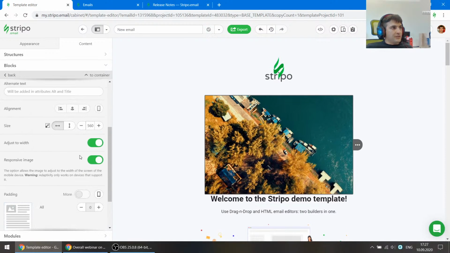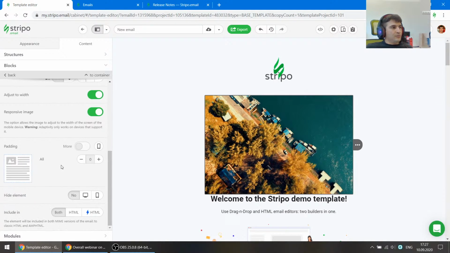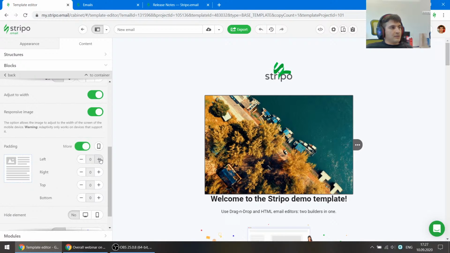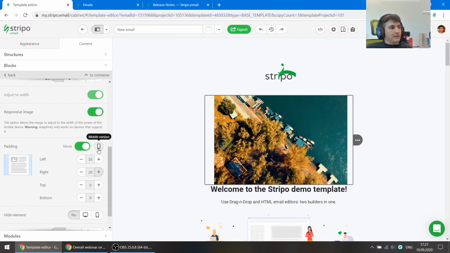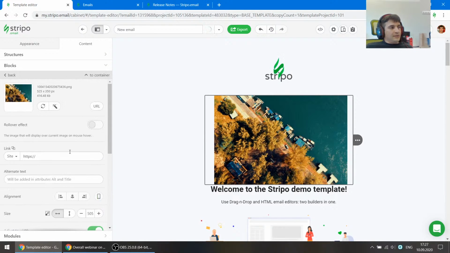So please look through all these preferences to know more about their work. You can use paddings for desktop and mobile version. You can use mobile version button to configure different paddings. So by default you can use this option, or if you would like to use mobile paddings, you can use these preferences here. Okay, let's move on.